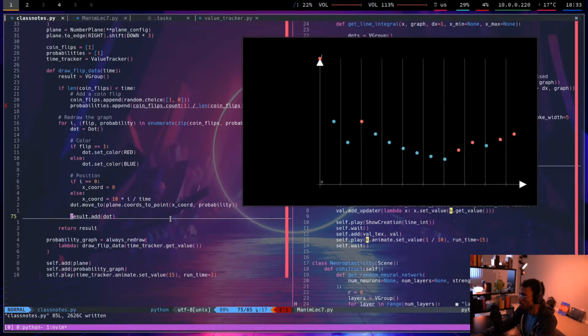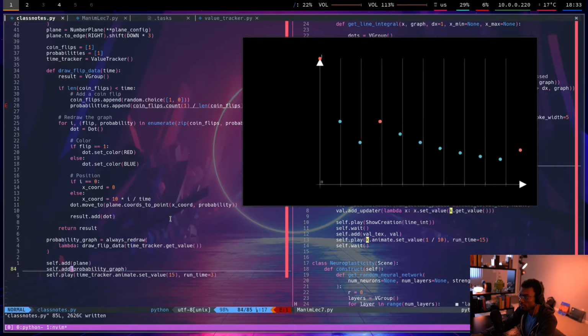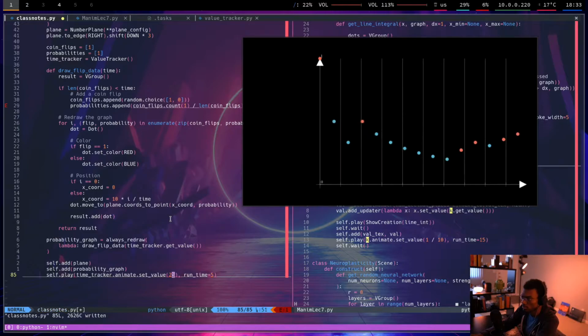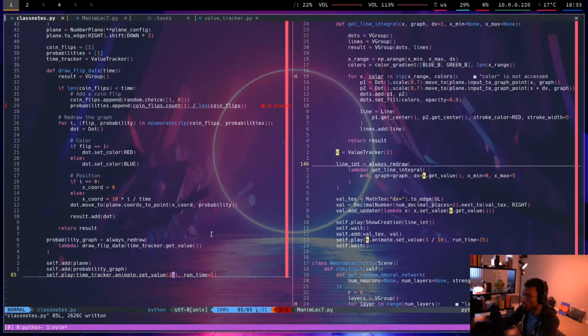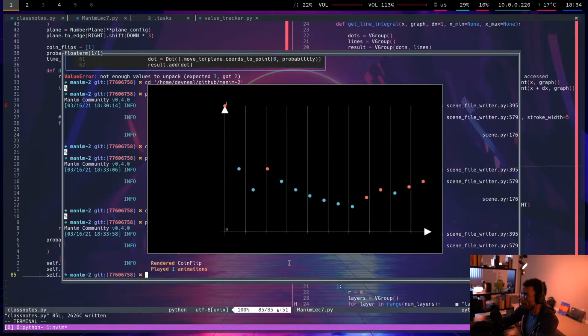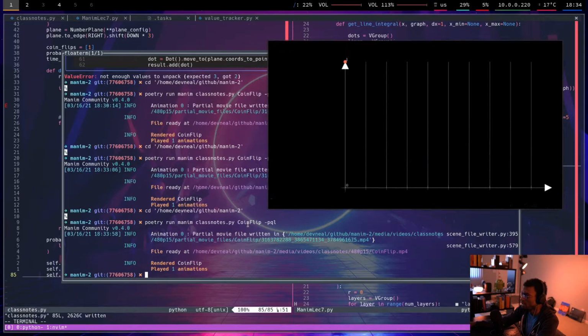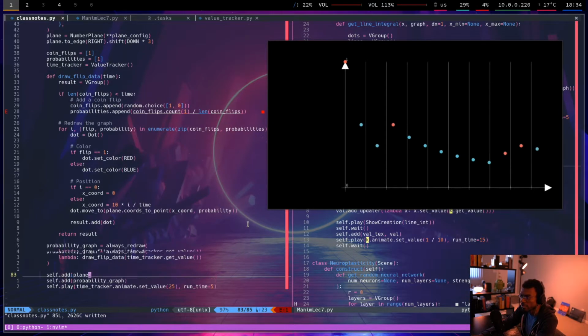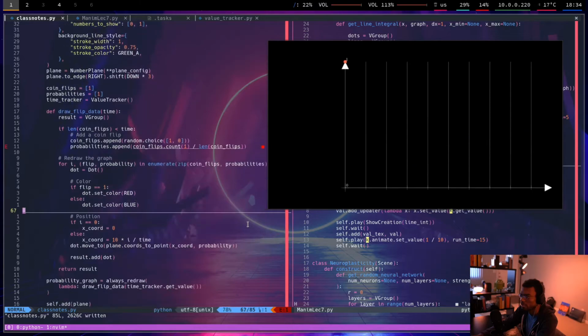Okay, so let me, well, firstly, I'm going to add more of them. I really want to see this. I wish the seed wasn't fixed. I know in Manim the random seed is fixed. And I kind of don't want that to happen.